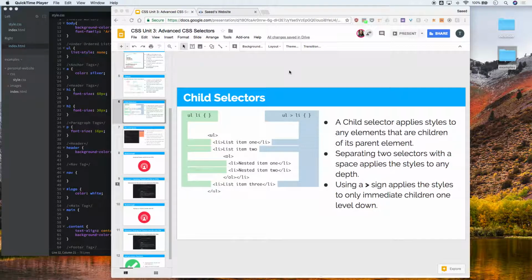Now we're going to talk about child selectors in CSS. Bear with me with this topic. It might get a little complicated, but again, it will make sense the more you study and practice CSS. What a child selector does is it applies styles to any elements that are children of its parent. This may sound confusing, so I'm actually going to show you an example of this.